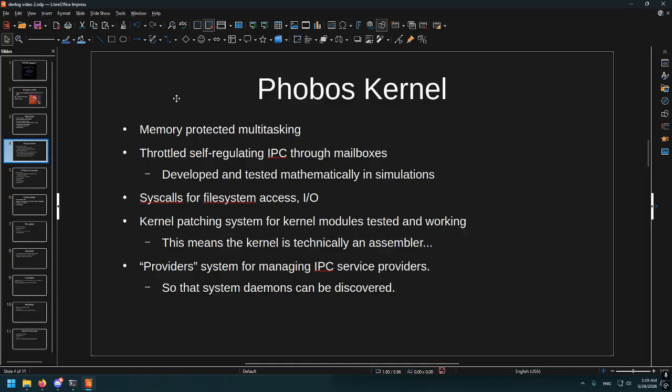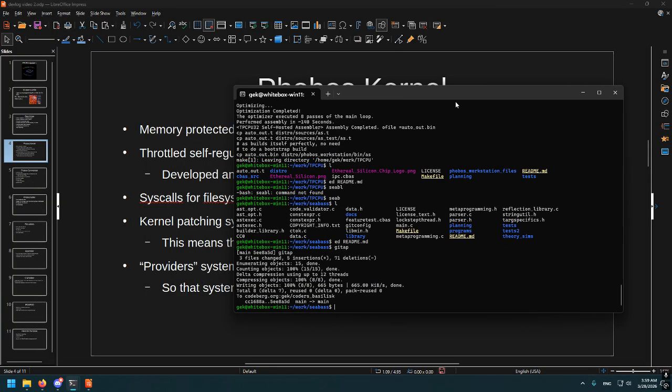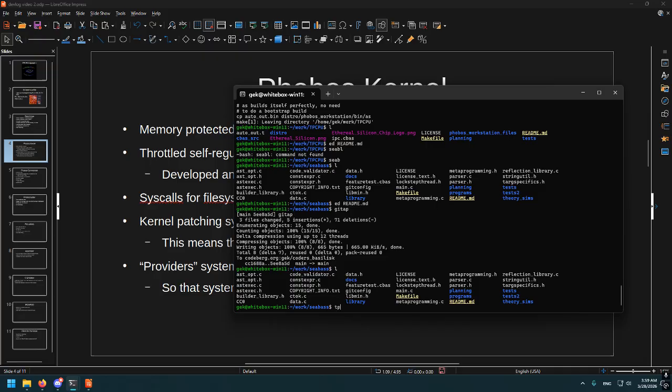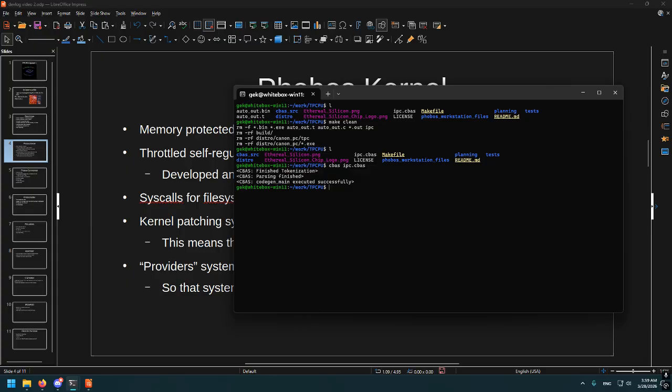The biggest thing that I think is unique about my kernel is the IPC system. So basically, okay, hold on. The reason I'm recording this way, by the way, is specifically so that I can show you guys stuff. Okay, this is the right directory. This is the right repo. Let's make clean and build ipc.cbass. I'm forgetting what I'm supposed to do. And then cc auto out.c -o3 -o c /ipc.